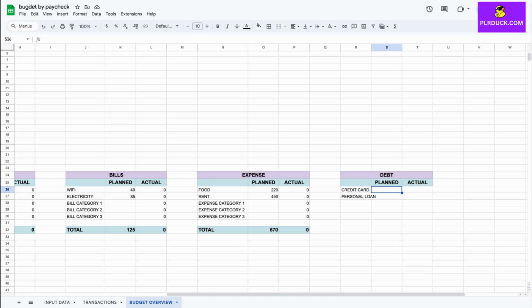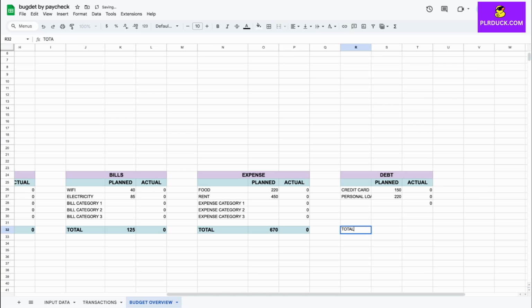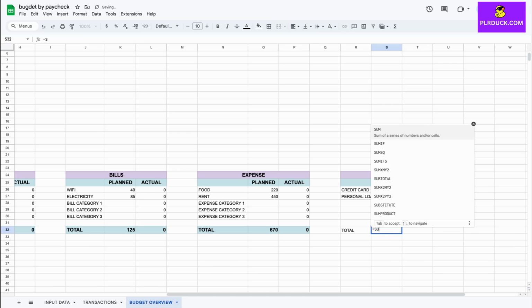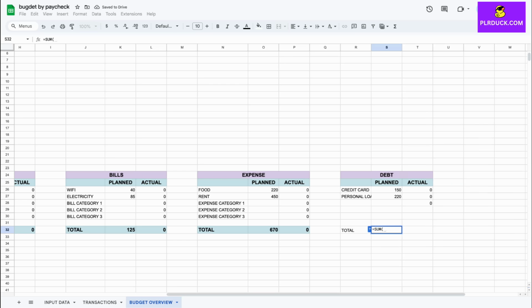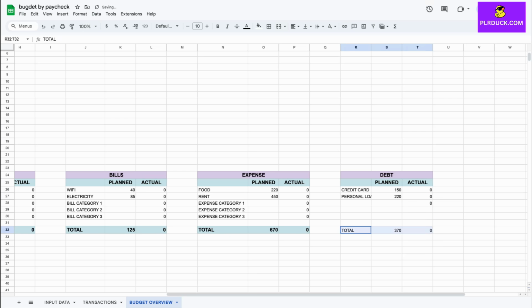Now I'll go for the plan. For credit card, it's going to be $150. And for personal loan, let's say $220. And the actual value, so same formula, I'll just try to copy and paste it and then check. So here it's R26. So credit card is selected correctly. I'll try to flash fill this and let's find the total. So it's equal to the sum of all the planned values, and here it's going to be the sum of all the actual values. I'll do the formatting for this.